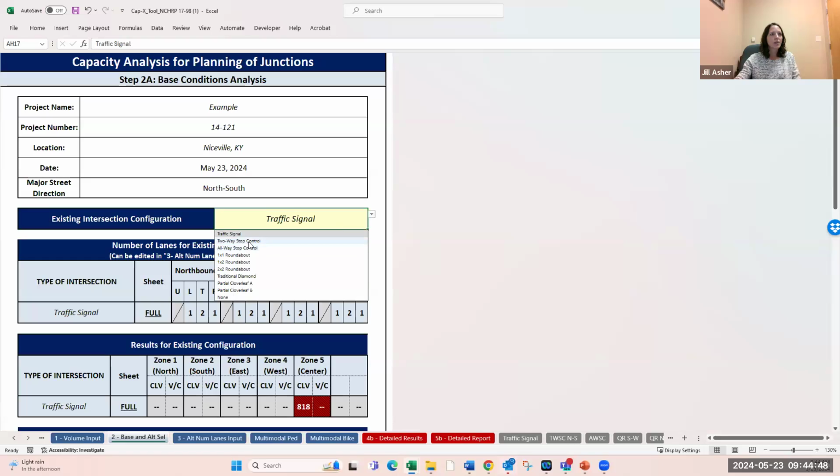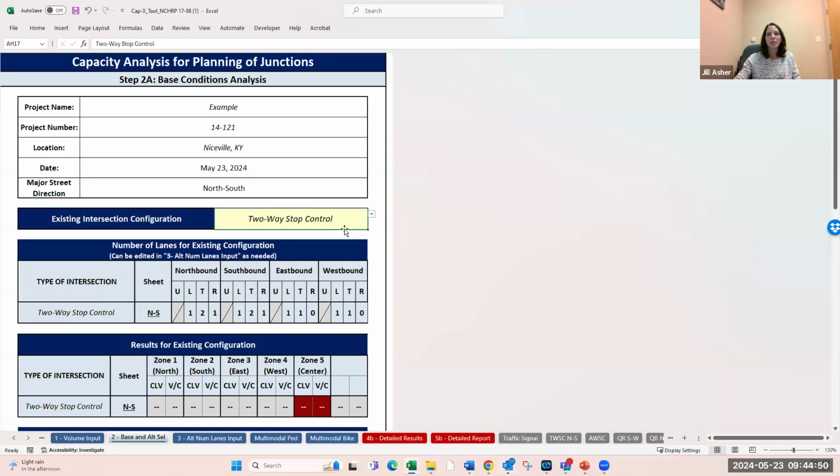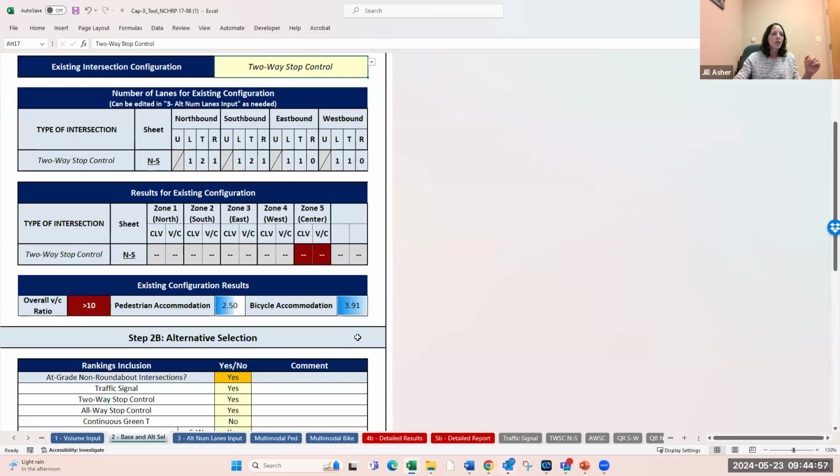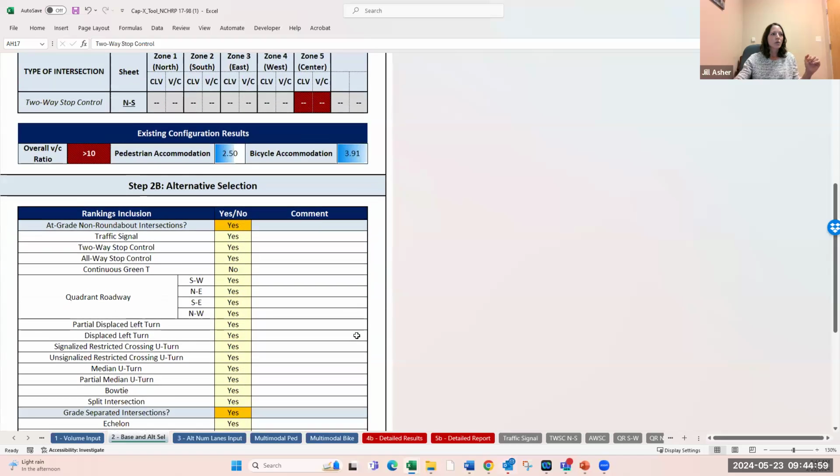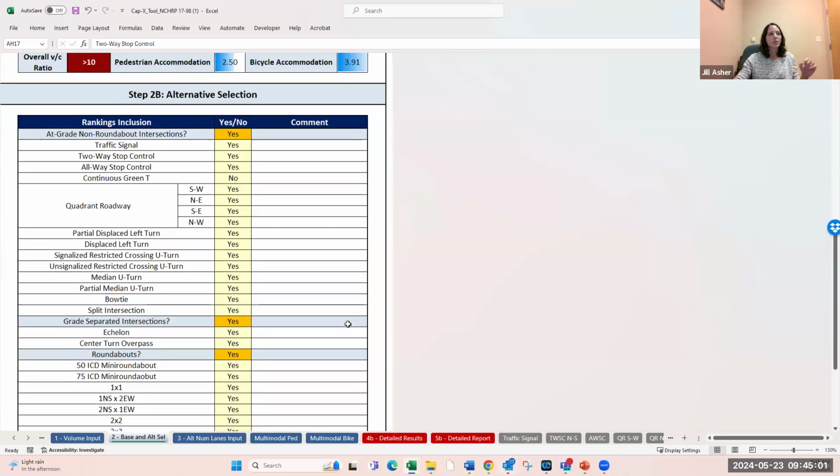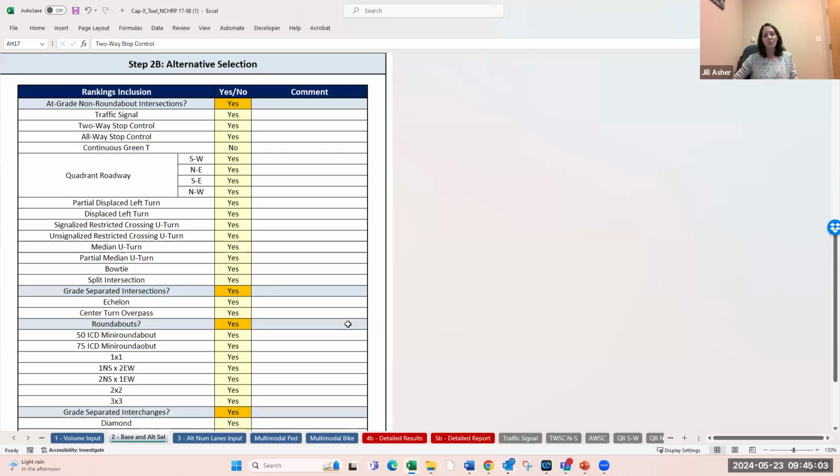So we're going to say that it's a two-way stop control, because that's what we're going to use as our base for our existing condition. And then we get down here to this alternative selection. So CapEx has the ability to look at capacity of all these intersections really quickly. I mean, there are a few other places where you have to enter in individual information for different types of intersections, but it does it really quickly. So you could look at all of them probably.